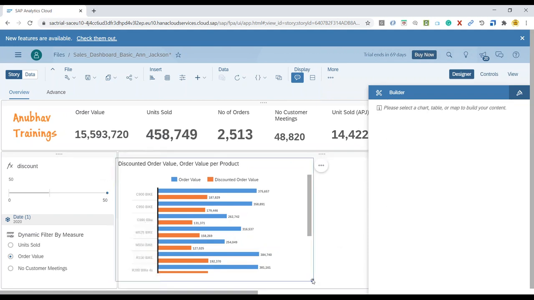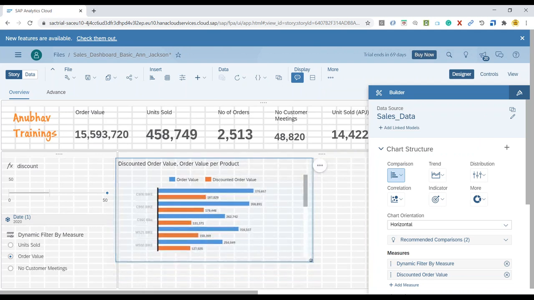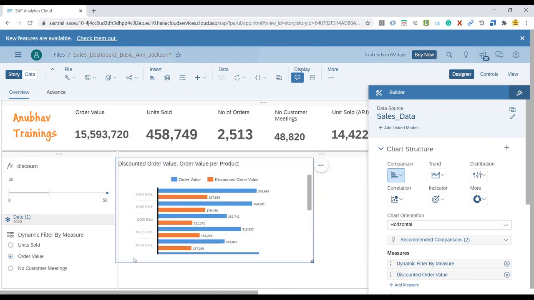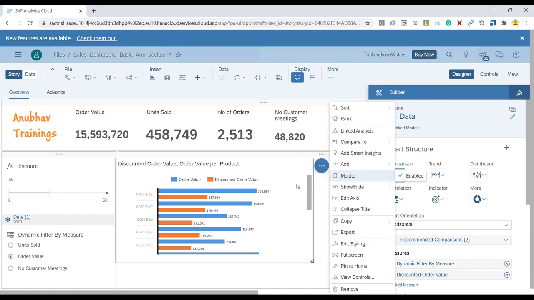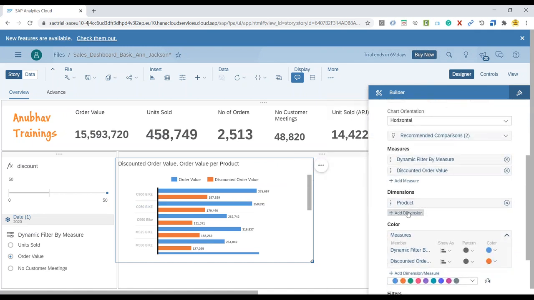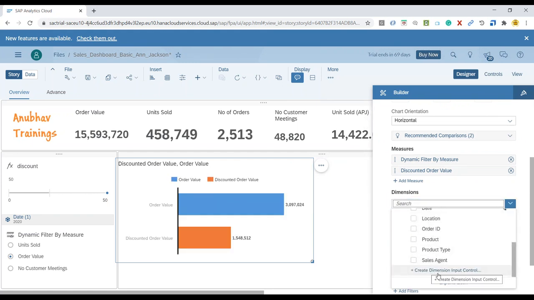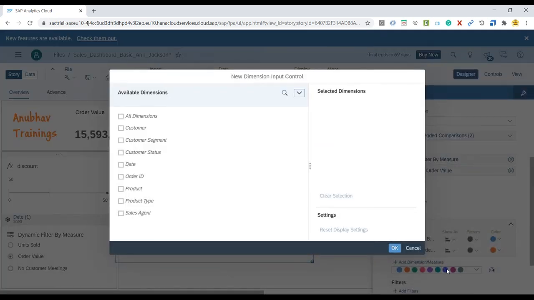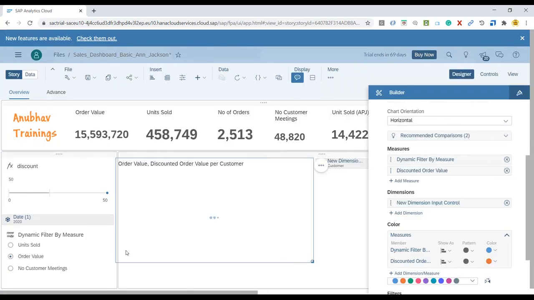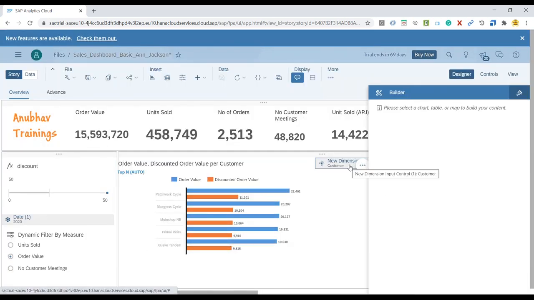I want my dimensions also to be dynamically selected by user. User can choose what dimensions to display on the screen. User should decide. So I can come back here and I can say add a dimension. I remove the product. I add a new dimension and I'm going to add a new dimension input control. And I say user can choose customer, customer segment, customer status, product, product type, and sales agent. Say okay.